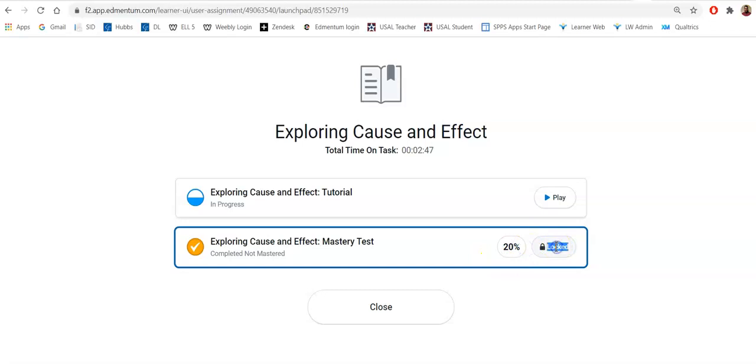So how do I open this test and do it again? Well, the only way to unlock this test is to open the tutorial and do the tutorial again. So you have to complete the tutorial. When you complete the tutorial, this will unlock and you can take the mastery test again. Okay? So that's an important note to remember. Let's close here.